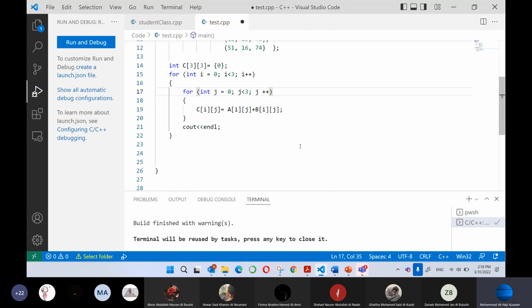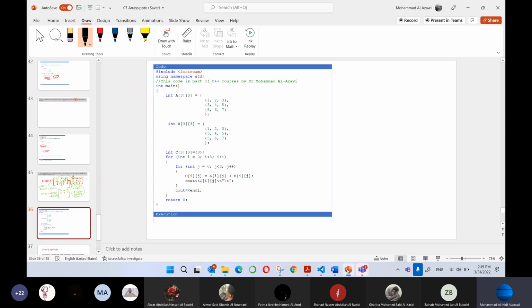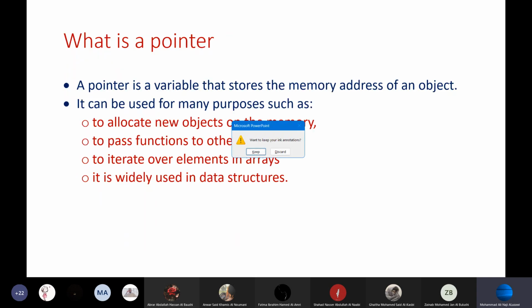Now, if I want to print it, you can print it, of course, but this is the answer of the question. And this is what we have here. I defined the array. This is the first array. This is the second array. And C of 3 was declared here. For integer i equal 0, i less than 3, i plus plus. For integer j equals 0, j less than 3, j plus plus, C of ij equals A of ij plus B of ij, and that's it. Okay, that's it for the array.